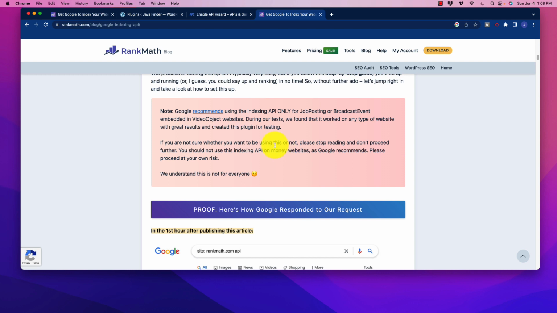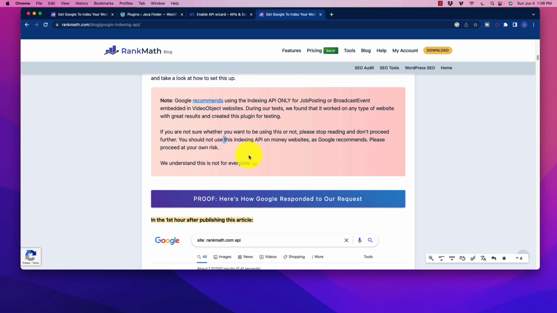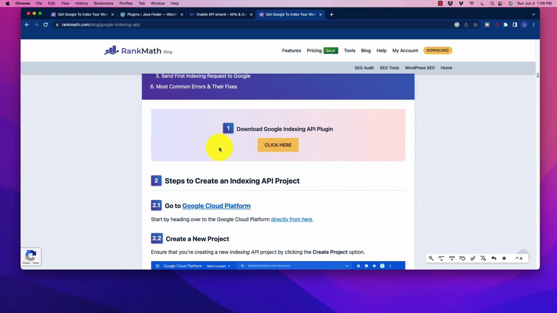I've been using it on one of my sites, my money site, for over a year now with no problems at all. And a lot of other individuals using this on AI-generated content websites are not noting any issues. But as always, as it says here, use the indexing API on money websites as Google recommends not using it, I'm sorry. Proceed at your own risk. Not exactly sure what that means, but I haven't seen any problems associated with this. So I'm just putting that out there as a disclaimer. So I'm going to stick that down here.